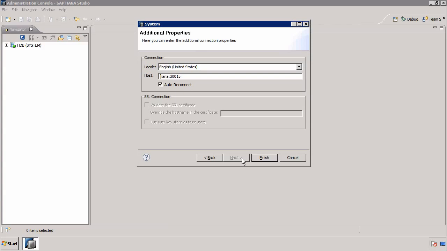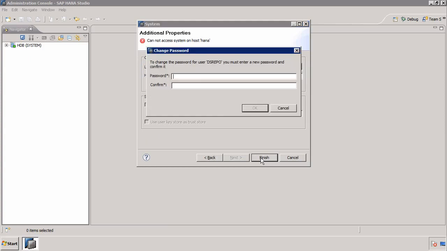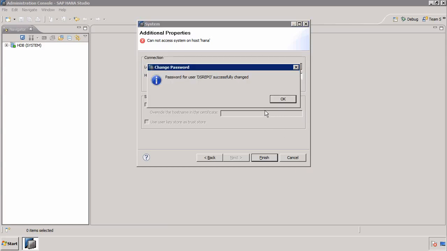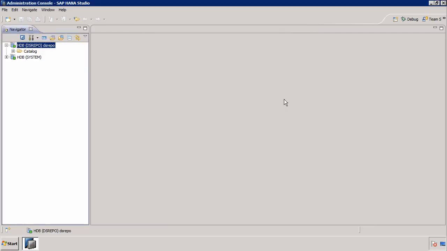I'll be shown some additional properties, and I'll just click on Finish, where I'll be prompted to change that password. So I'm going to change the password to capital D and then lowercase SREPO123. And then I'll click on OK. So we'll receive a confirmation that the password was successfully changed. I can click on OK.